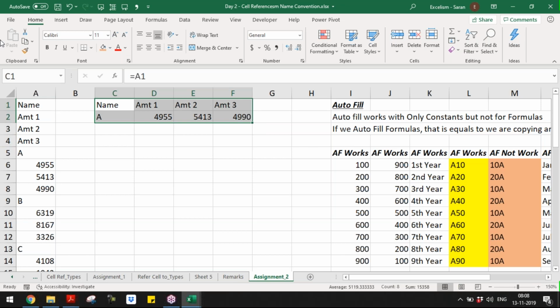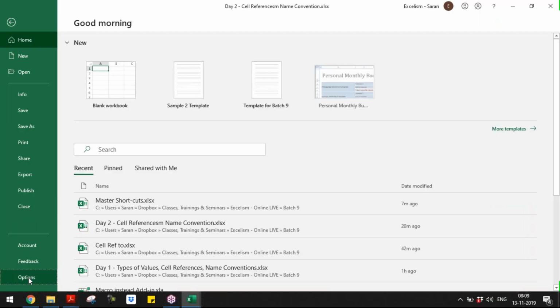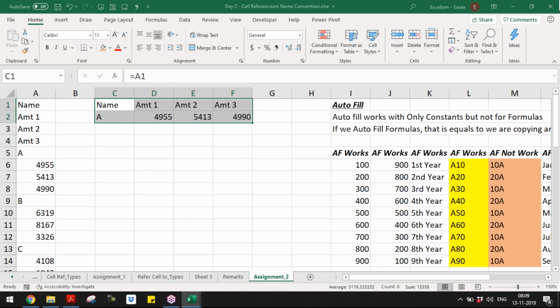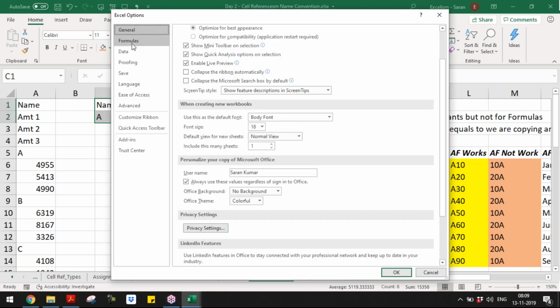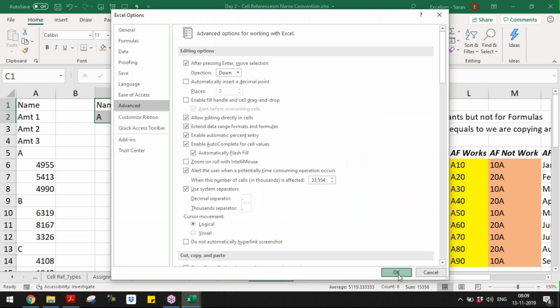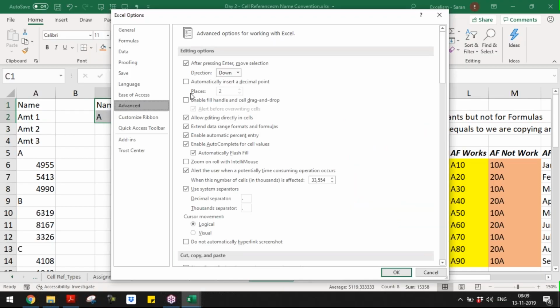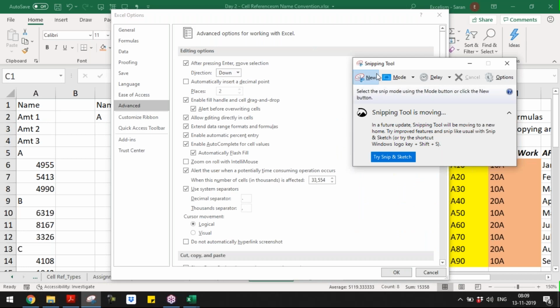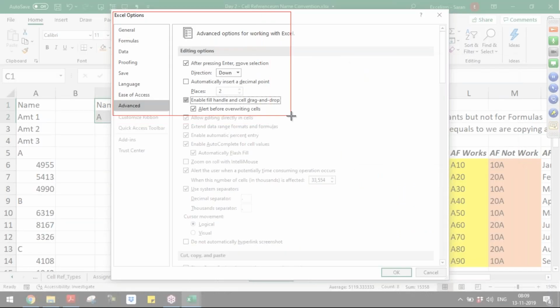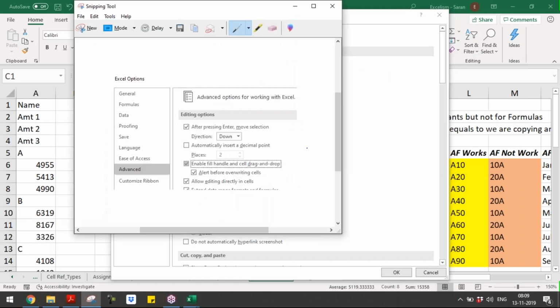In those cases, what we do, I go to the file tab, I go to options, I go to advanced and I check this box. If I uncheck this, I'm not getting a plus symbol. Check it out. If I want to get the plus symbol, go to the file tab, options, advanced, enable this. This is the one which I'm talking about. This checkbox you should check for autofill.